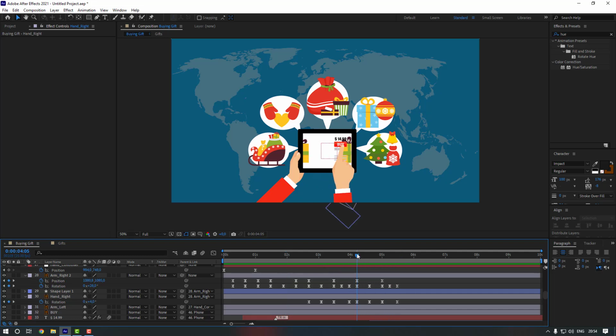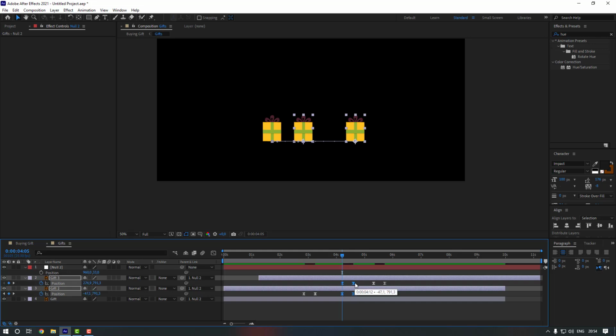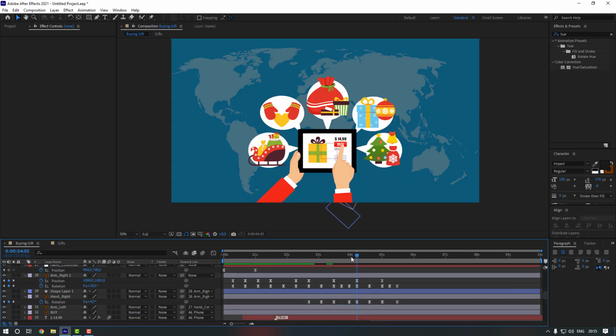Okay, nice. Now we have to make the timing. So let's go to gifts and select these keyframes. Let's move them to the right like this. Let's see.